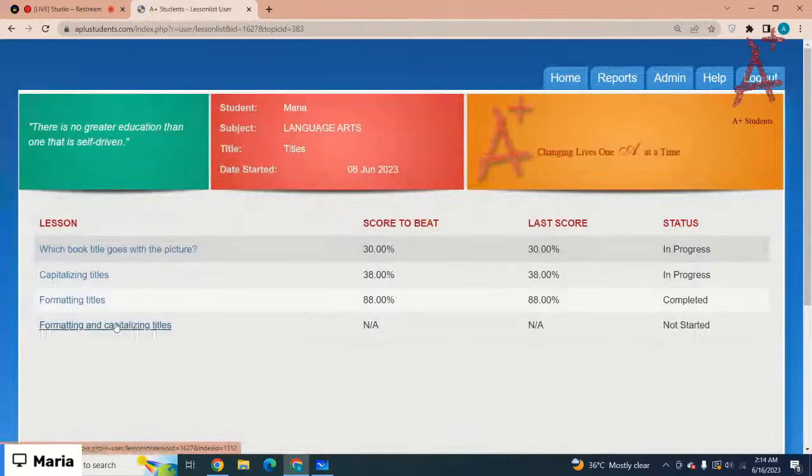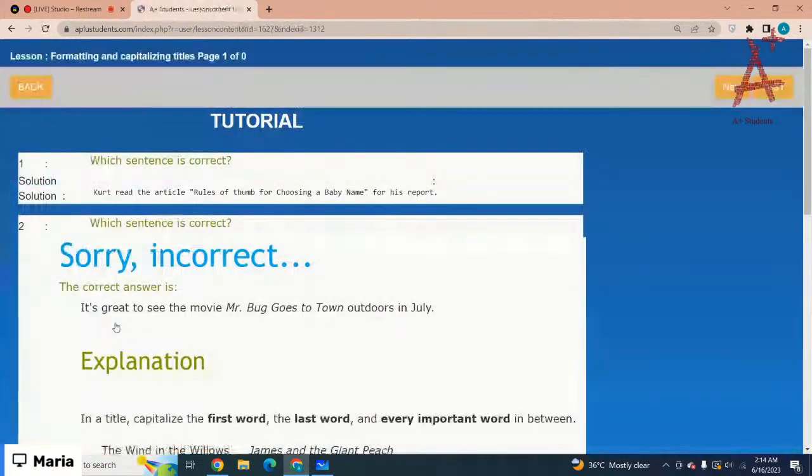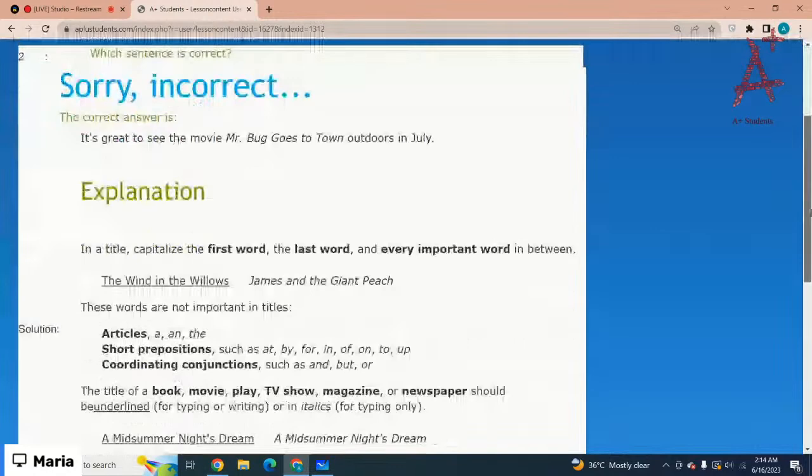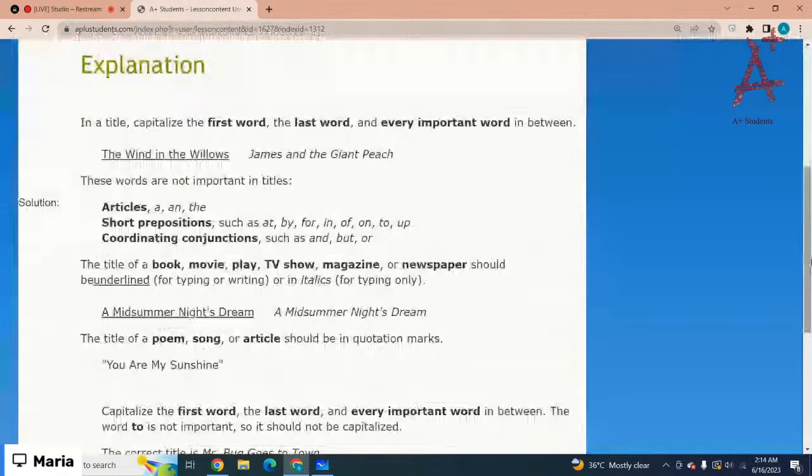The next one is formatting and capitalizing titles. So we're going to learn how to capitalize the titles. So here are the rules. In a title, capitalize the first word and very important words in between. Got it? Whenever you are working on titles, you have to capitalize the first and last word and the very important words that are in between, like The Wind and the Willows. So wind and willows are capital.